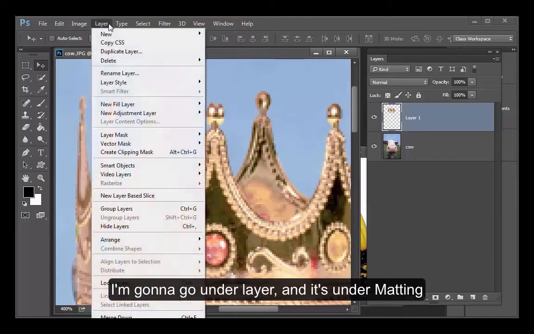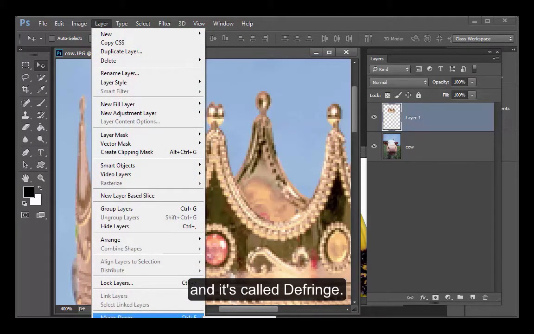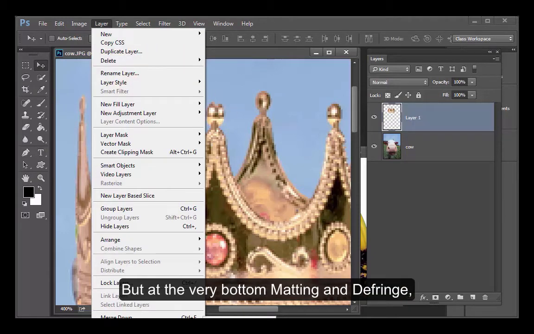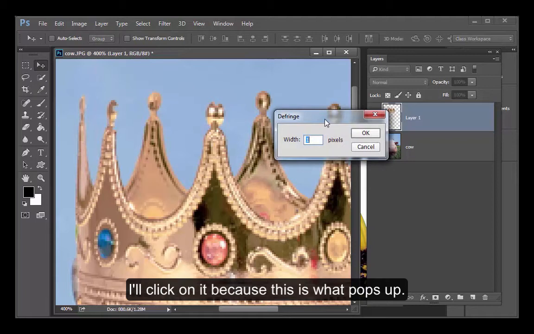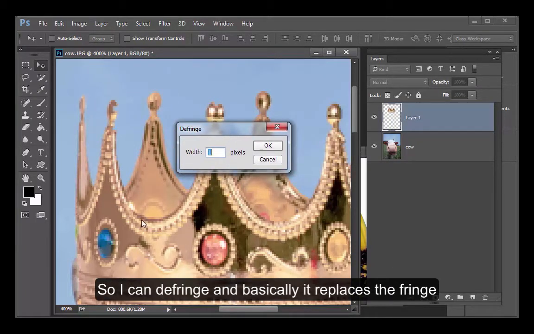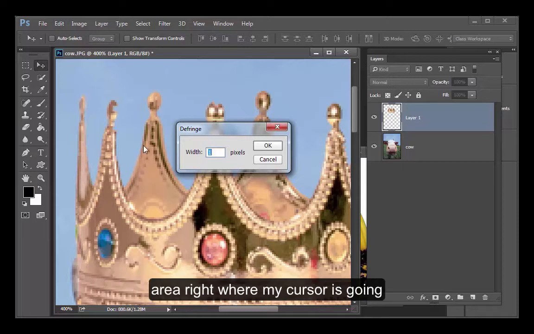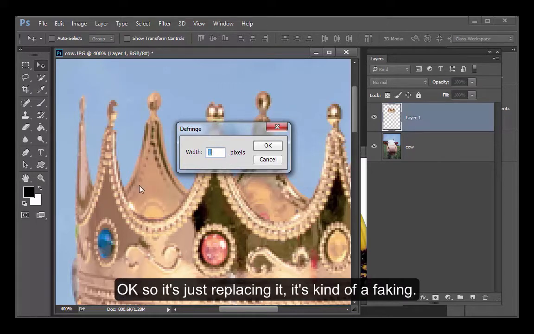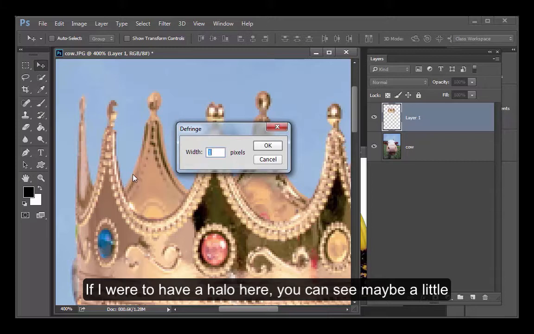I'm going to go under layer, and it's under matting, and it's called defringe, and I think that it's probably running off the page right now for you. But at the very bottom, matting and defringe. I'll click on it because this is what pops up. So I can defringe, and basically it replaces the fringe area right where my cursor is going. And I can do this from 1 to 200 pixels. Okay, so it's just replacing it. It's kind of a faking. If I were to have a halo here, you can see maybe a little bit right here.